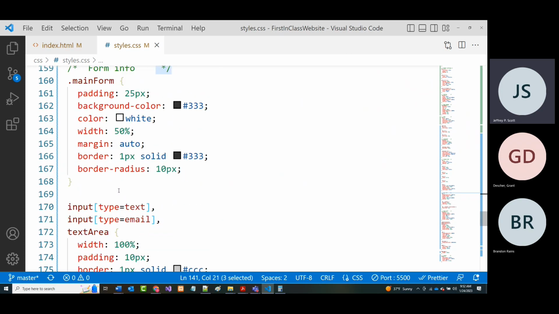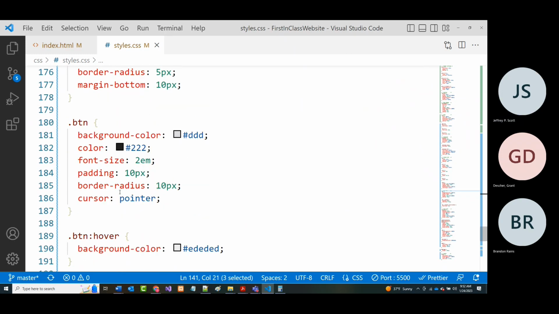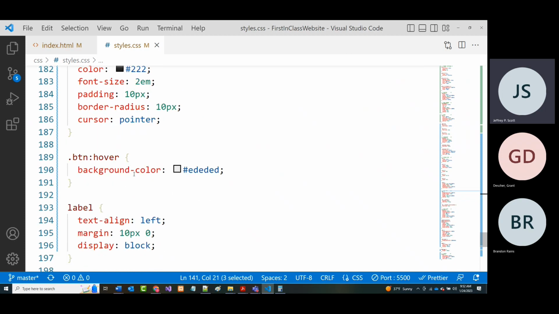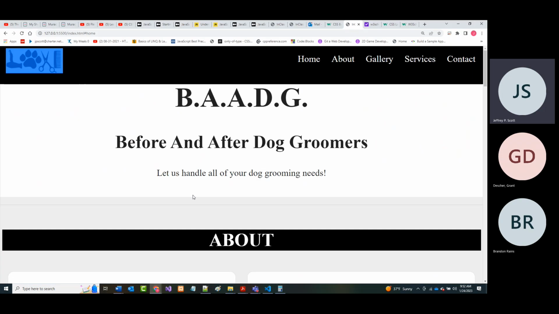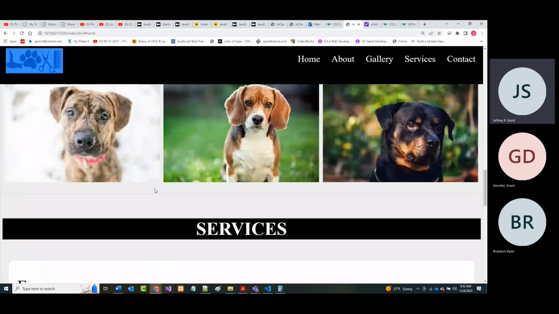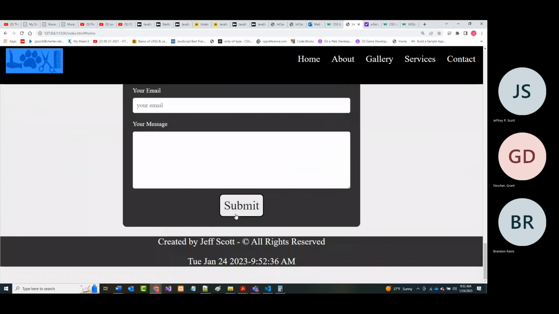Then we had our form stuff. I don't want to go really over that because that's going to be a later chapter in the book. All right. This played with the button hovering. You may or may not have noticed that, but if I go and take my mouse and put it over that button, kind of hard to see. It's just a little bit lighter when you put your mouse over it like that. All right.